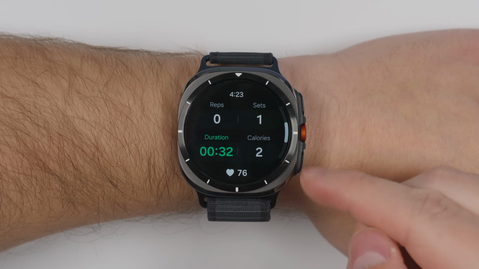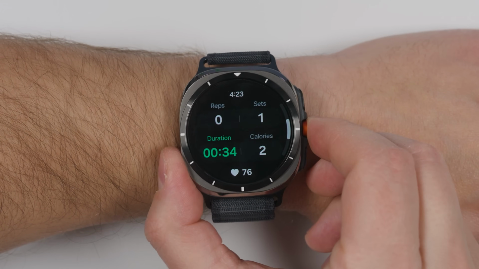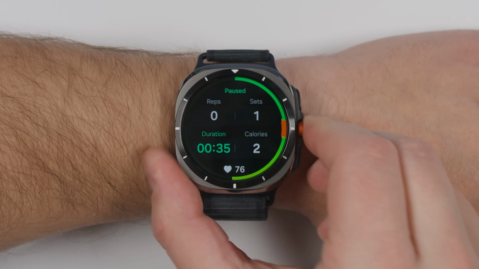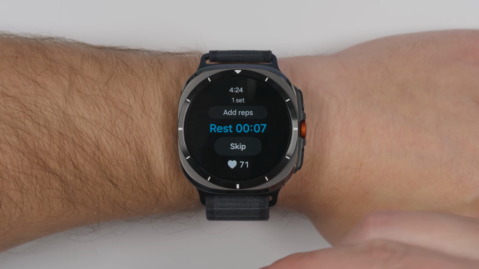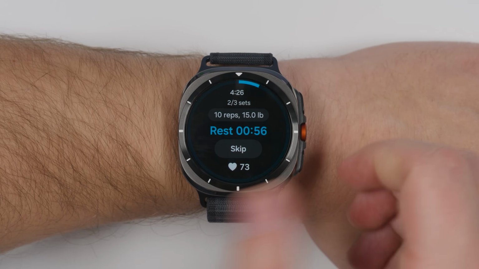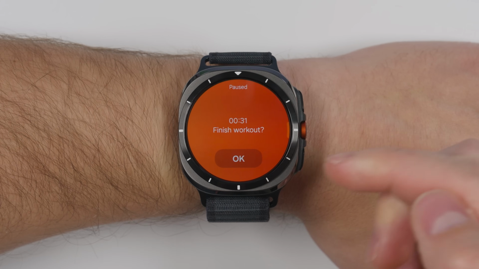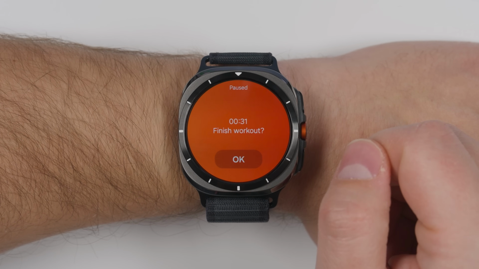When you're tracking a workout with the Galaxy Watch Ultra, you can press that quick button to pause or resume the workout. And if you double press the button while you're doing a routine, it'll skip to the next workout. And long pressing it will let you immediately finish the workout even if you haven't finished the entire routine.